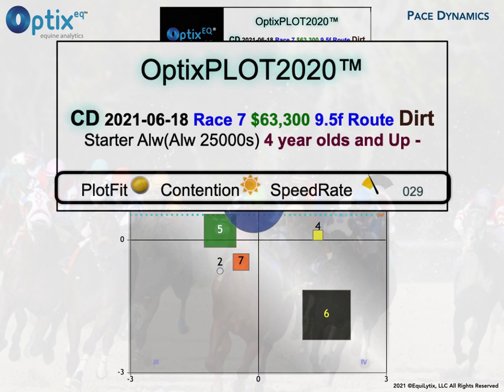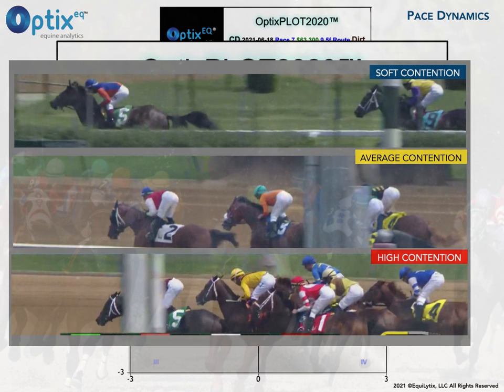I want to show you a visual so you can see the different types of pace contentions. The image on top is a soft pace contention. You can see the 5 horses clearly in the lead with the 9 tracking, and no one's really flanked on the 9. So that's a soft contention. The middle image shows you more of an average contention, where the horses are more lapped onto each other. They're competing, but not as heavily as in the third image, which is our high contention, where they're on top of each other and bunched up.